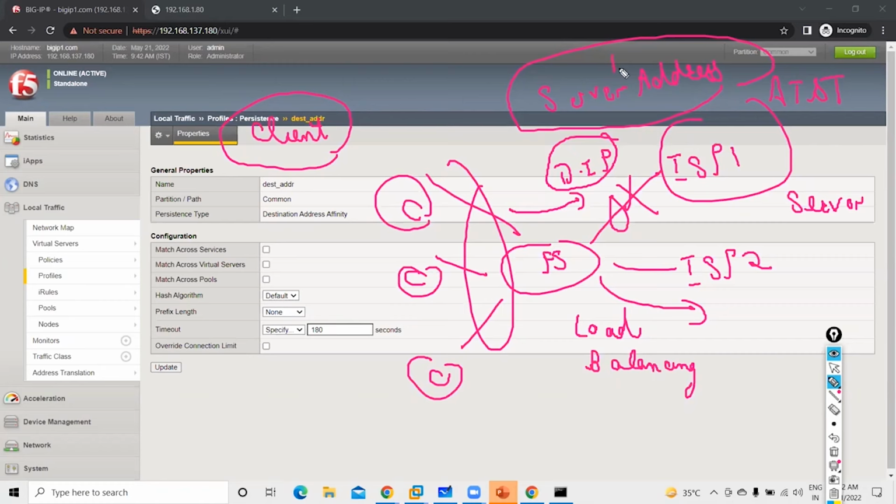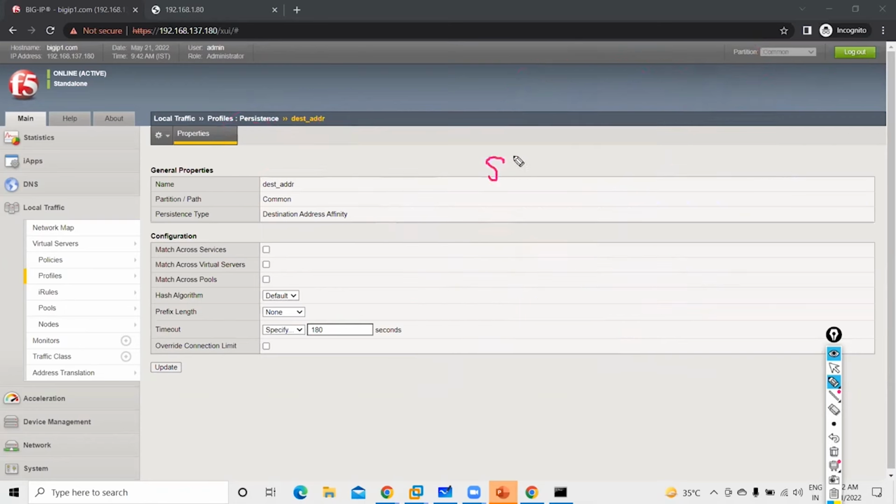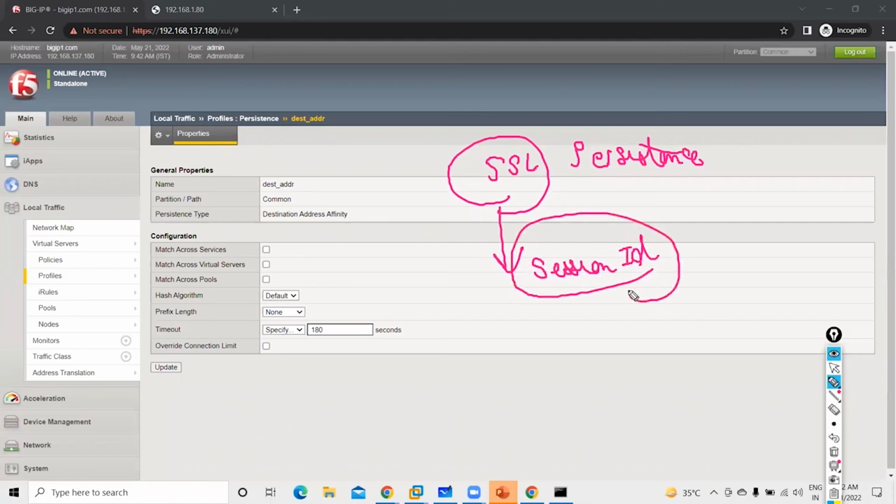Now there is one more persistence which you will come to know, which is called SSL persistence. So I hope everyone knows what SSL is. SSL uses what thing, guys? SSL uses session ID. So it does not track source IP or destination IP. How will F5 track the connection of SSL? Using the SSL session ID. SSL is nothing but Secure Socket Layer. I will discuss SSL in detail in the next topic. That is very important: how certificates and keys work. But what is SSL persistence?